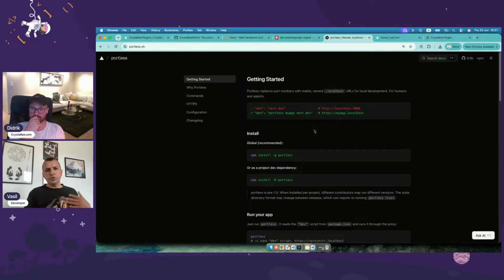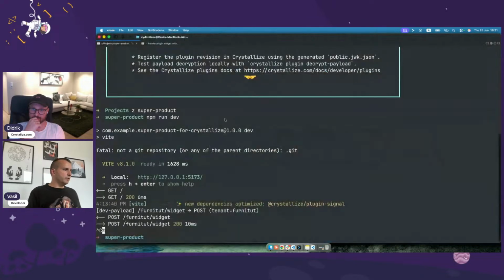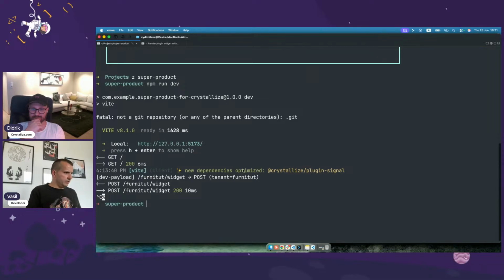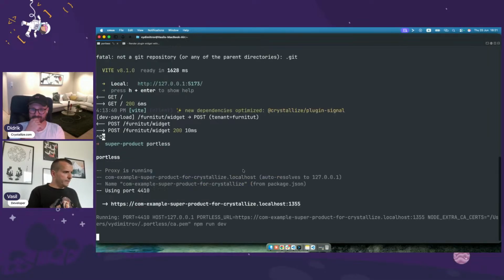You can also use ngrok, and a lot of different options, but I found this one very easy to use, and that's why I'm using Portless. So what we need to do is go back in the terminal, and instead of running npm run dev, we just run Portless. Oops, not that, of course. That wasn't expected. Oops, Portless.